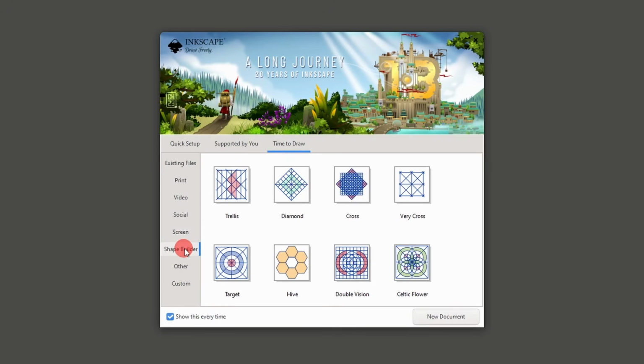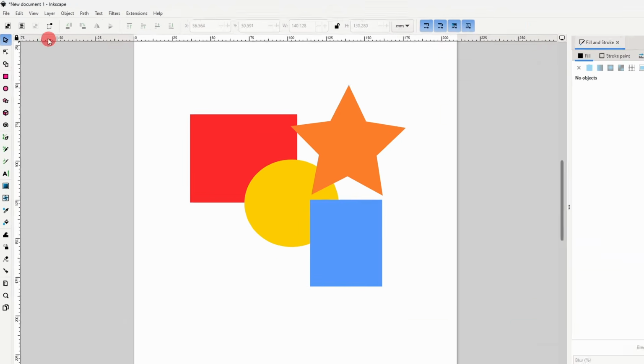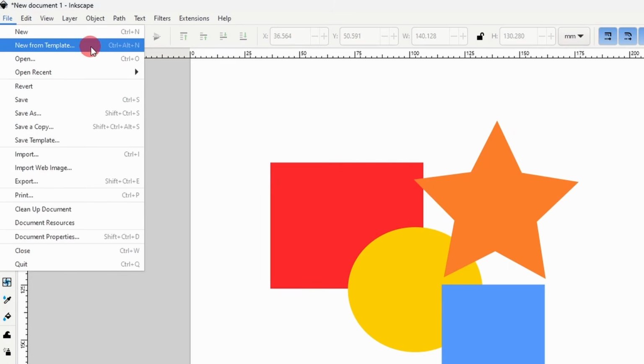In the lesson for the Welcome dialog, we briefly saw that one category of templates that we have is Shape Builder. We can use these templates along with the Shape Builder tool to build a variety of shapes. And instead of closing out of Inkscape and opening it back up to get to the Welcome dialog, we can actually access all the templates by going to the File menu and choosing New from Template.